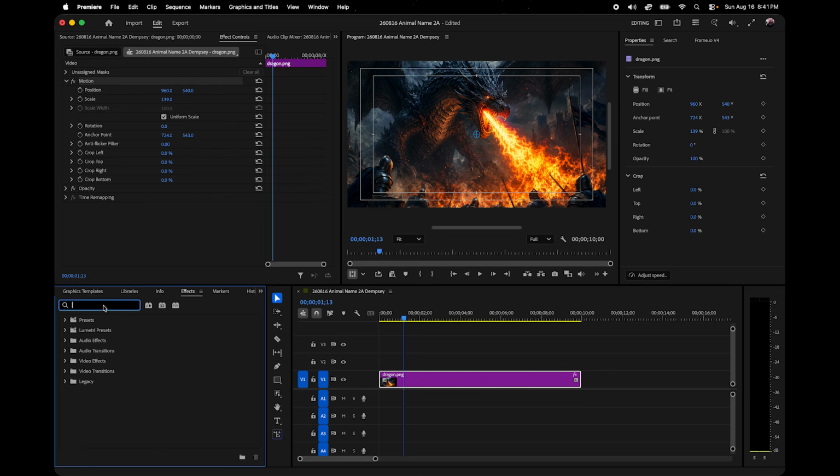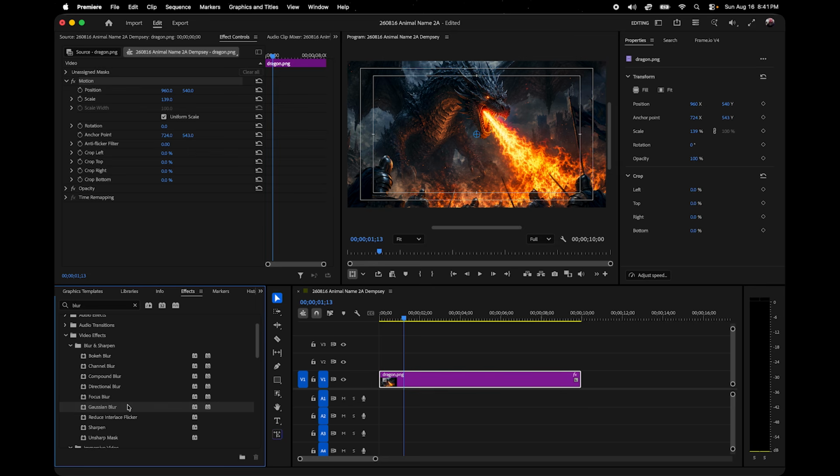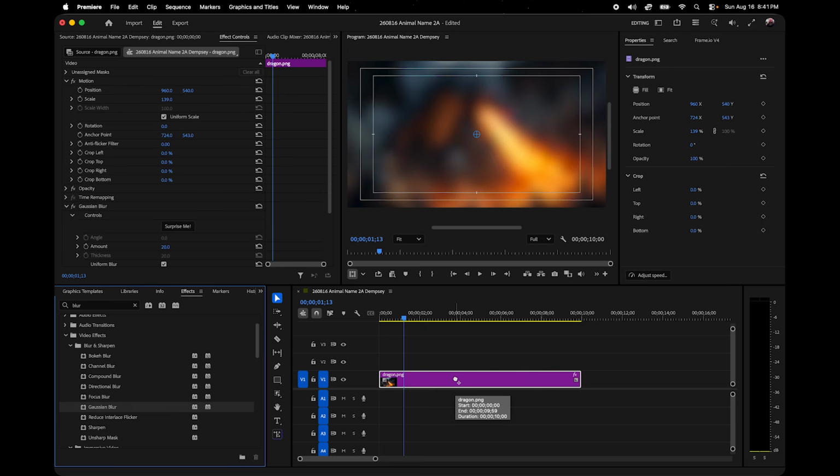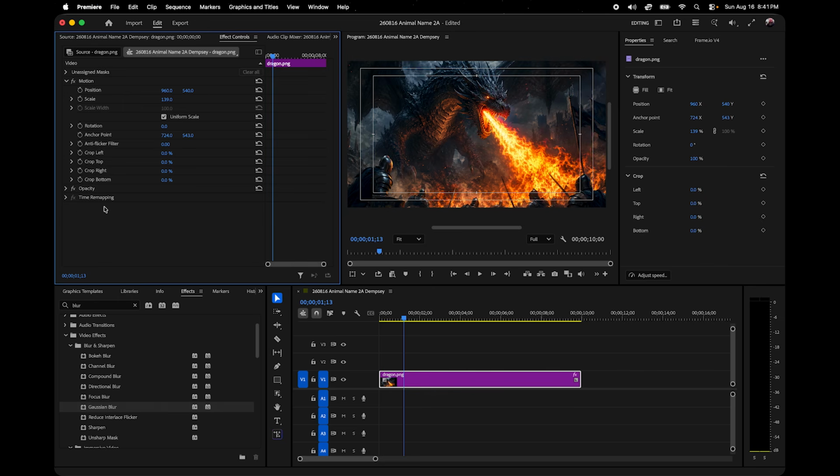So what I'm going to have you do there is type in BLUR. That's going to bring up a bunch of different blur effects. We're going to use the Gaussian blur. There's two ways you can apply an effect to a clip. One is you can just click it and drag it. And when you do that, you'll see it did that. It applied the Gaussian blur, and we can look at that a little bit more here in just a minute.